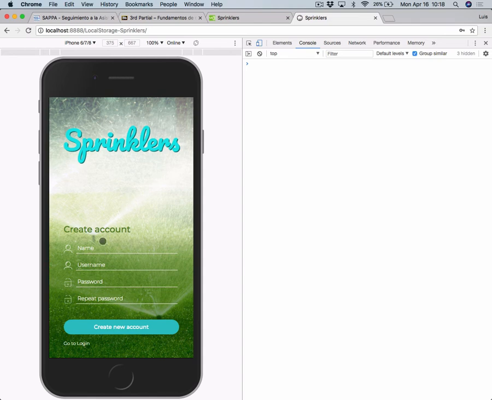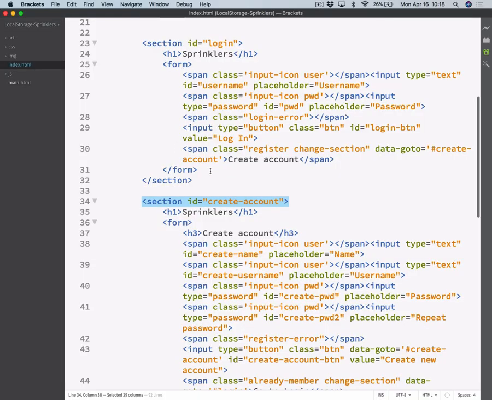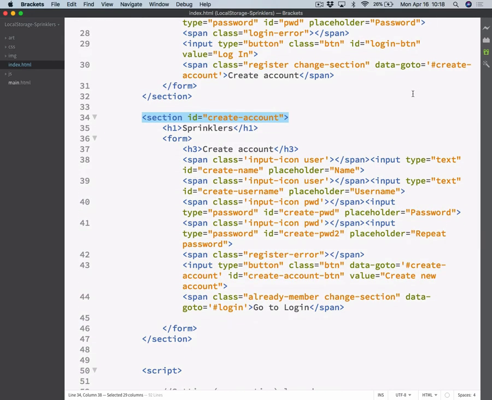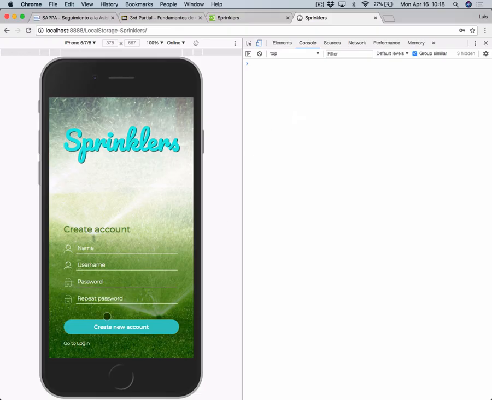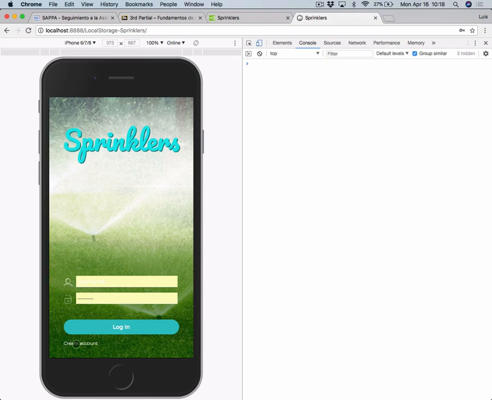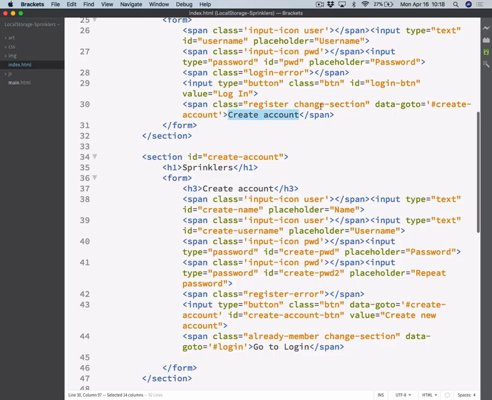We already did that, but let me show you the way I thought about this to have a little bit less code and to make it more extendable for later on. So the way I did it was anytime I want to change from one screen to another, I just, to the clicking element, for example, this create account text, which is this one that you can see here, I added the class change section, okay?